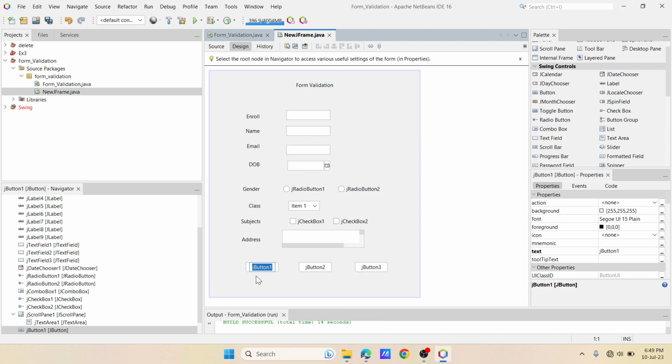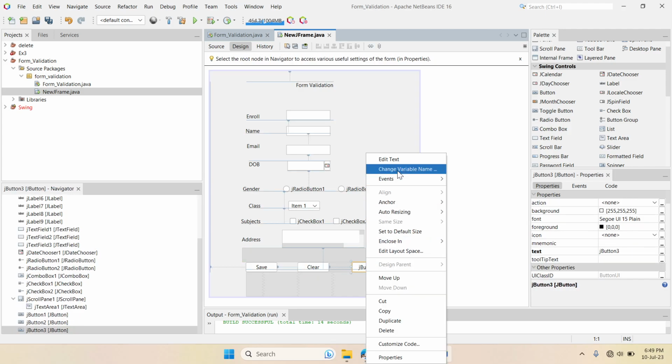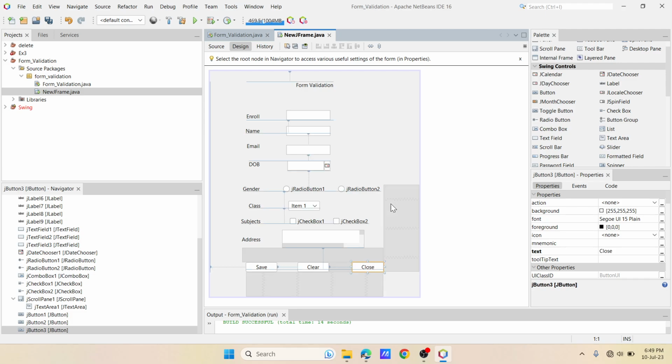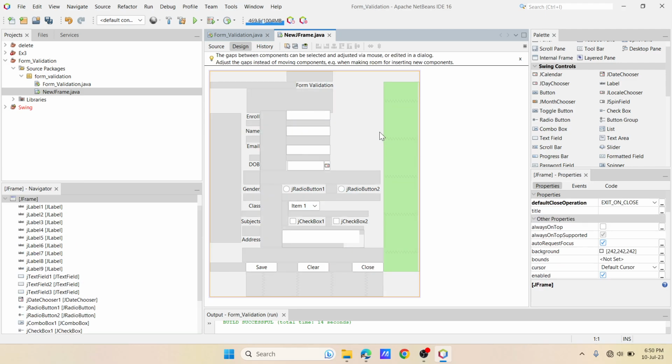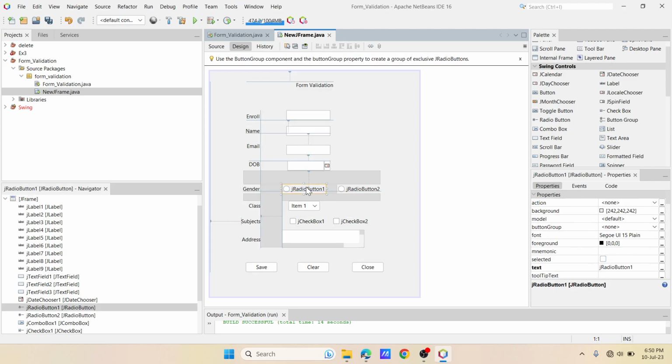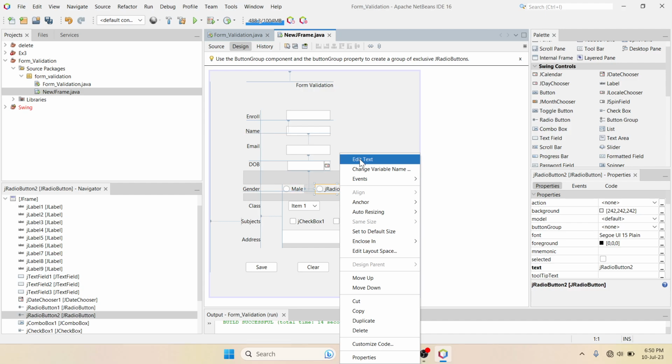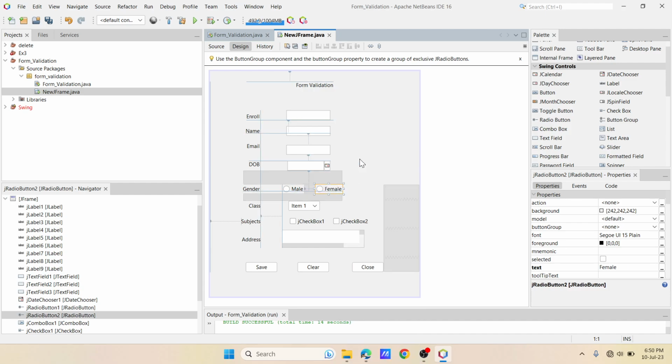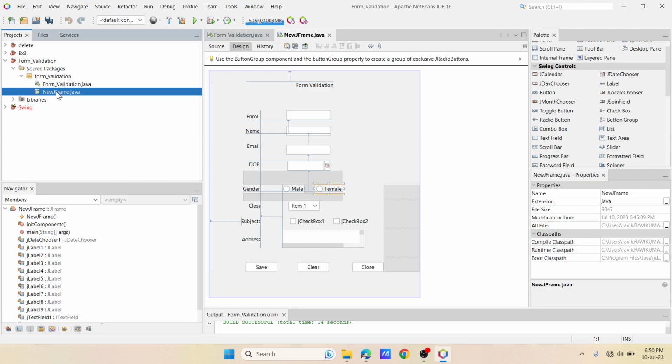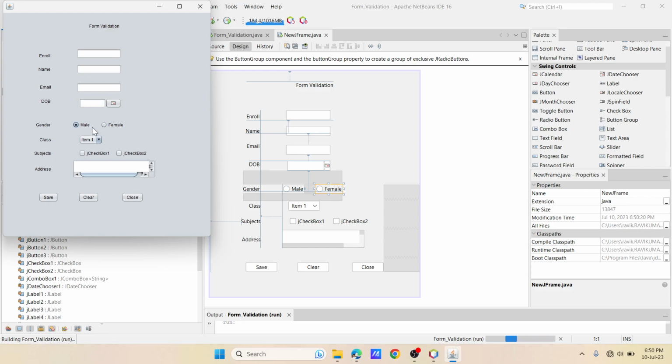Okay, now edit the text here. That is, this is the save button. Let's say this is the clear button, and here this is to close. Okay, now the designing part is done. Still, we are left with two more things. Let me show you that. Male, let's say this is male and this is female. Yeah, done. Now let me just run this. To run this, just right click on that particular frame and then run. Now you see there is a problem with this radio button.